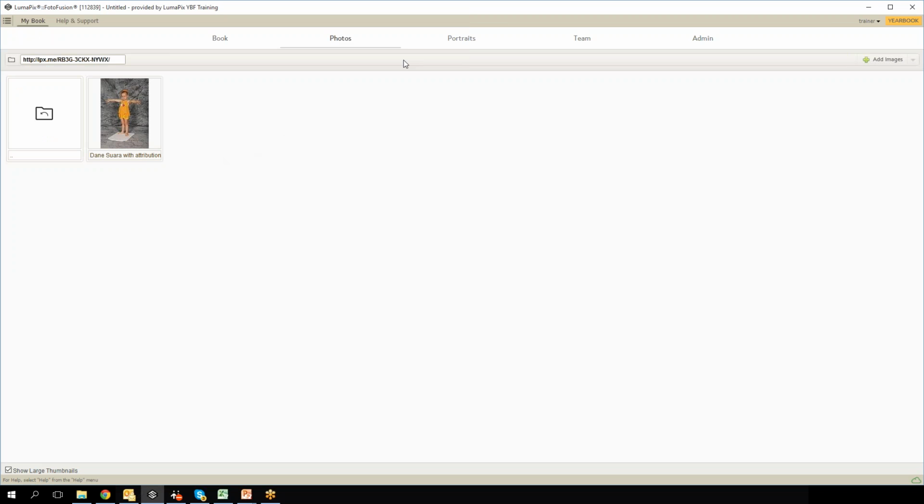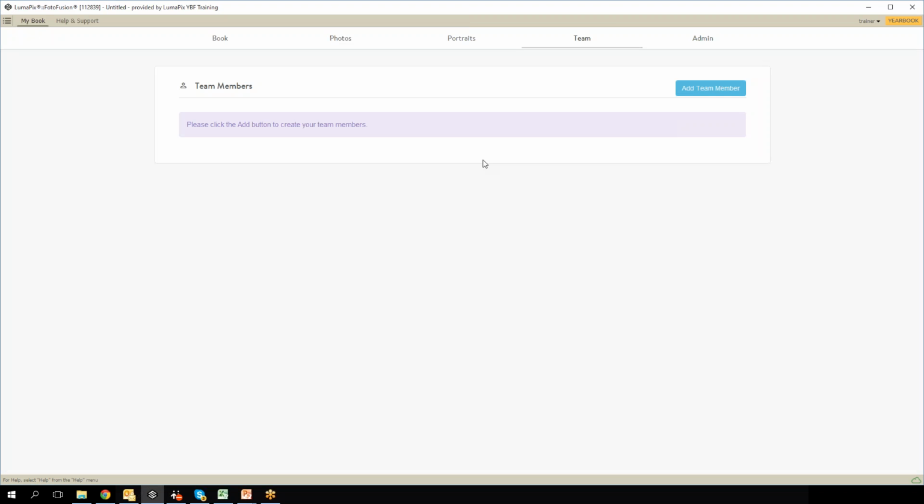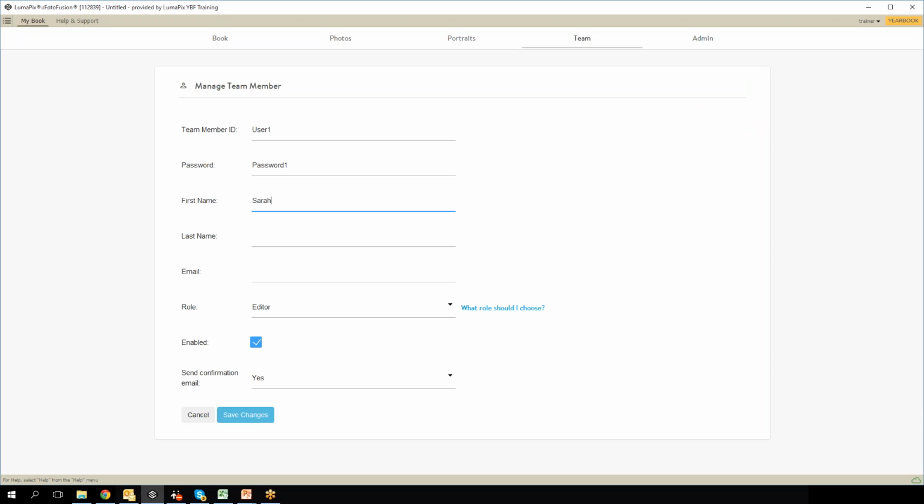The other section for project management would be our team tab here. Over here, you can create up to 40 different team members with their own user ID and passwords. So I'll select the Add Team Member button, create a custom user ID, password, name. The email is optional. If you're not going to send a confirmation email, you don't have to put an email. The confirmation email provides them the user ID and a download link.